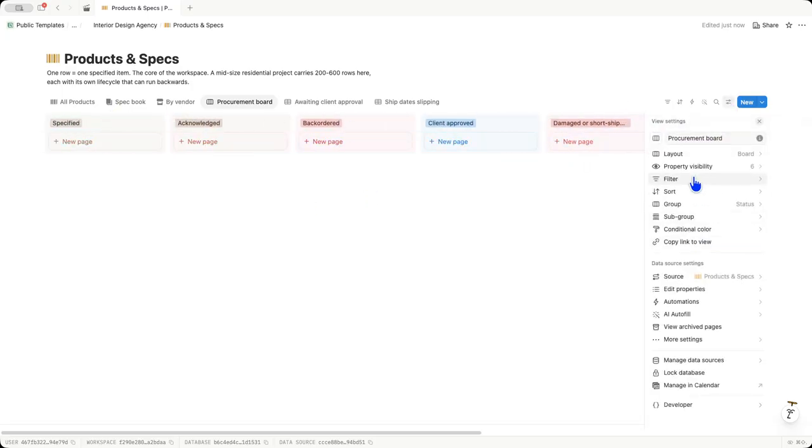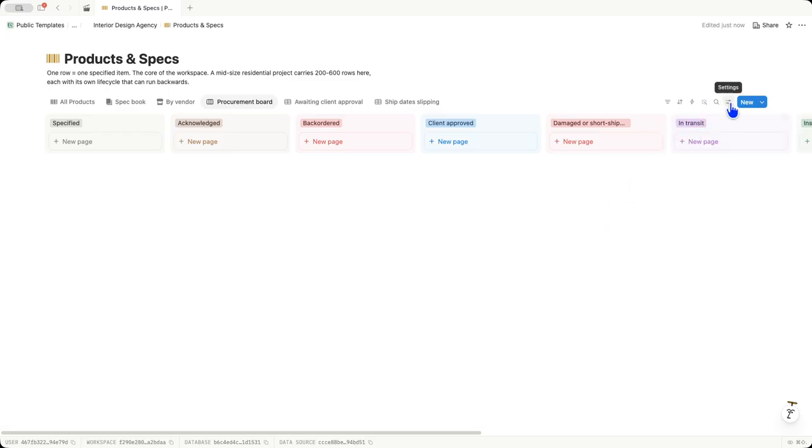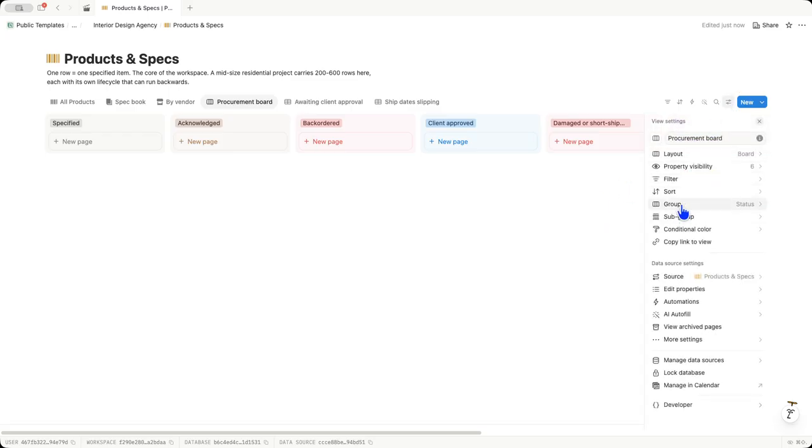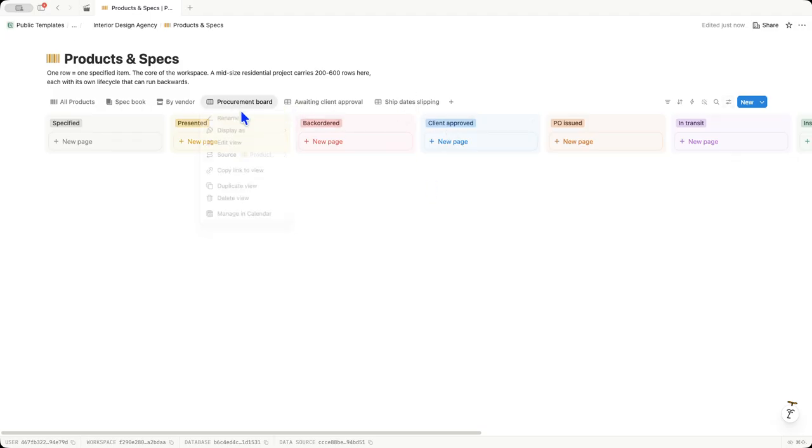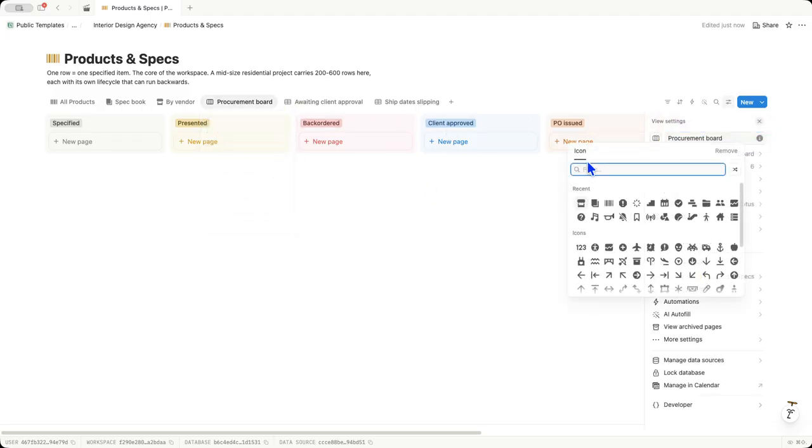Yeah, I need to rearrange these also. Same way. It's in property. No, it's in group in here. So we have specified, damaged, in transit, installed, PO issued, presented, acknowledged should be the last one. Sorry, I don't know the order here, but client approved, damaged, PO issued, damaged. Yeah, so these still need to be fixed, but this is the procurement pipeline.